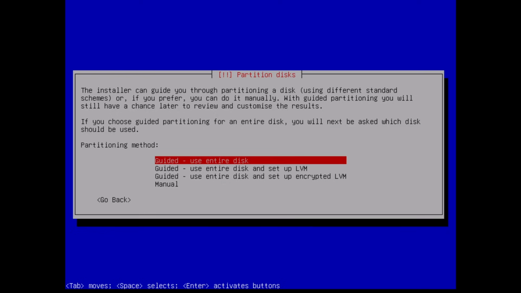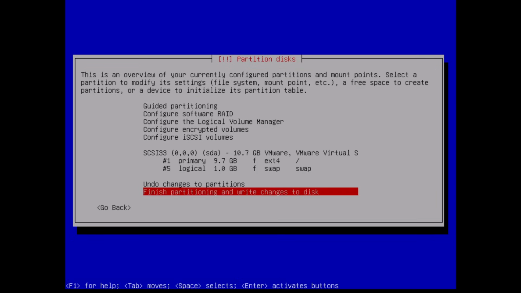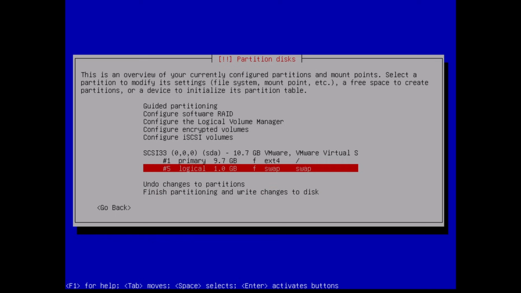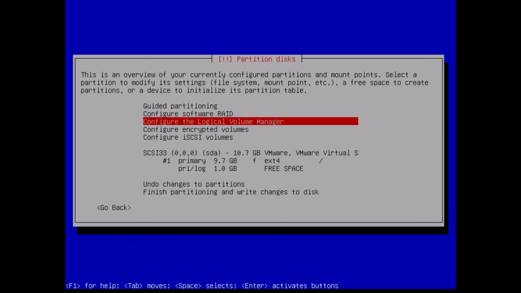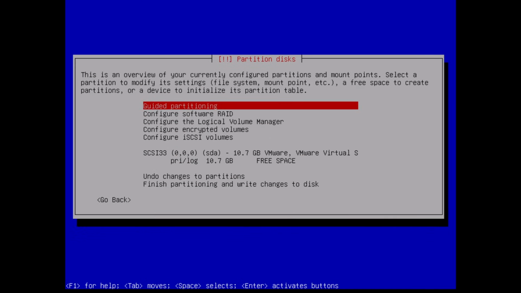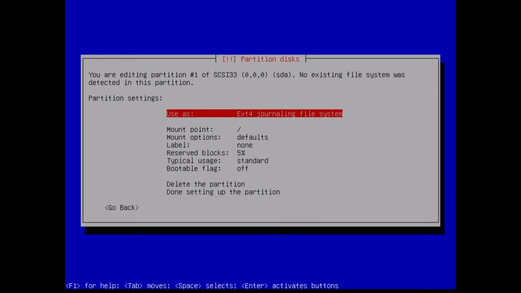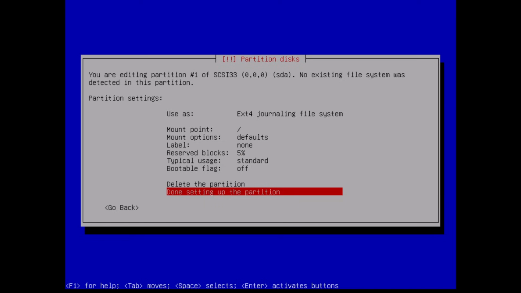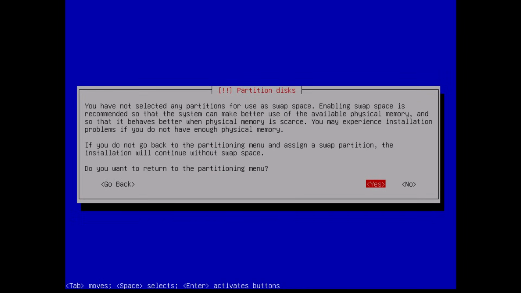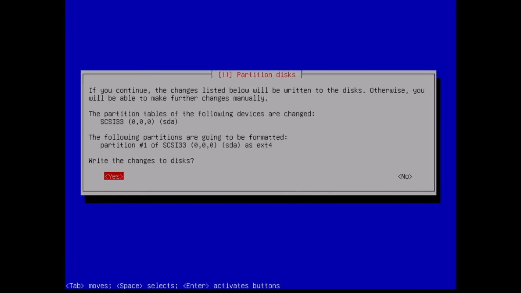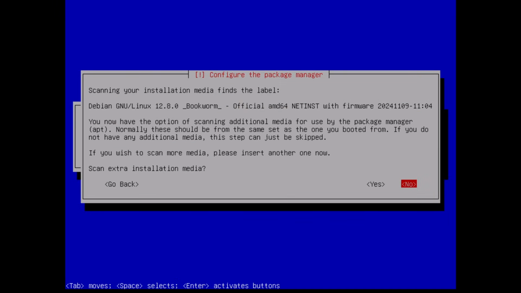What I like to do in the partitioning tab is to select guided, press enter on this, press enter on that, and then on this screen I manually delete all the partitions and set up only one partition in ext4 because I don't need a swap drive in my virtual machine. We don't have any extra media, select no on this one.